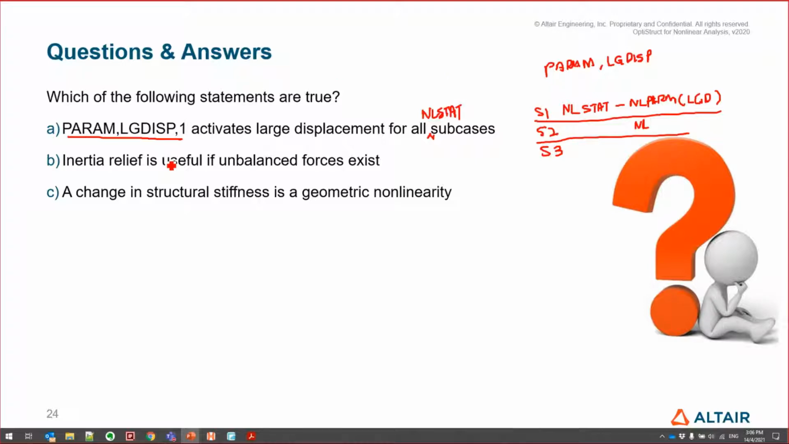Number two, initial relief is useful if unbalanced force exists. So this is a recap of what we have learned in the last training. What's initial relief for? Initial relief is applied where we apply an imaginary force to balance out the force that's being applied to the model, especially when the model doesn't have any constraint to it. Okay, so yes, this is true.